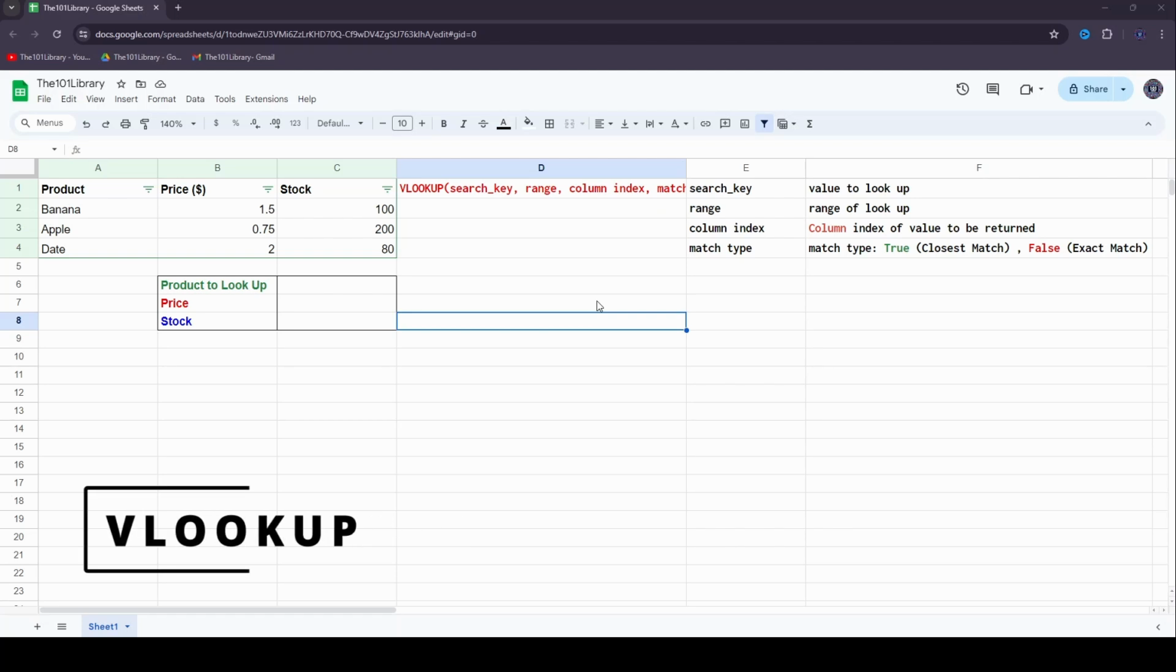First up, let's start with the VLOOKUP. VLOOKUP stands for vertical lookup, and it is used to search for a specific value in the first column of a range and then return a value in the same row from another column within the range.